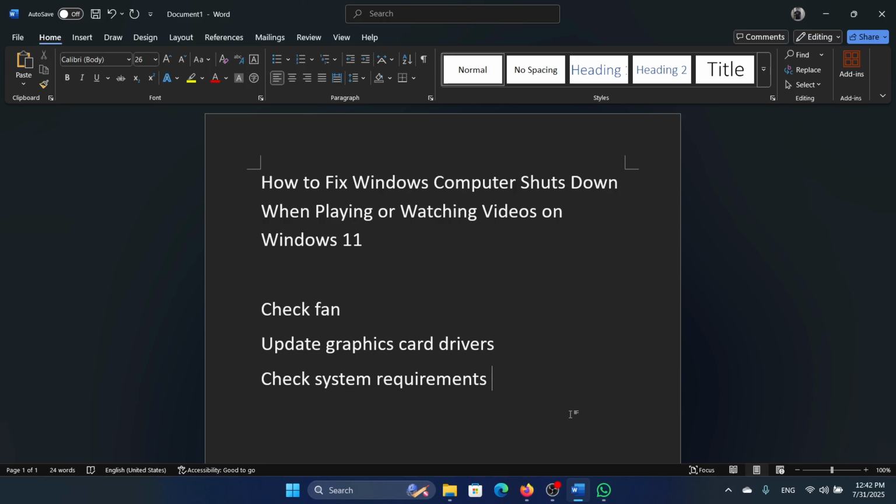Hey friends, if you wish to fix Windows computer shuts down while playing or watching videos on Windows 11, then please watch this video. I will guide you through the resolutions. Now the first solution is to check the fan. Is there any dust in the fan, any obstruction, anything? If not, then proceed to the next solution, which is to update graphics card drivers.